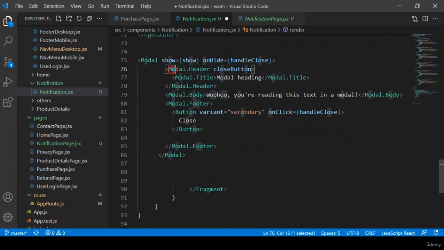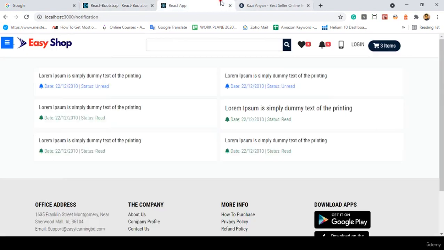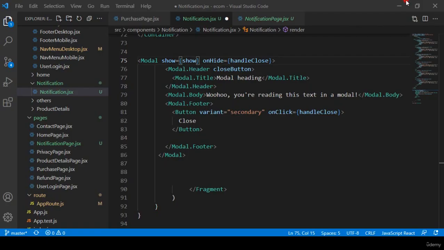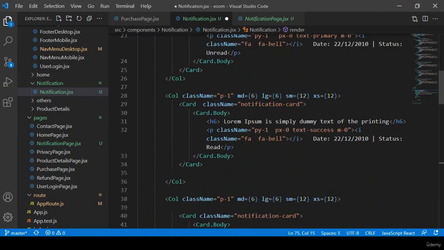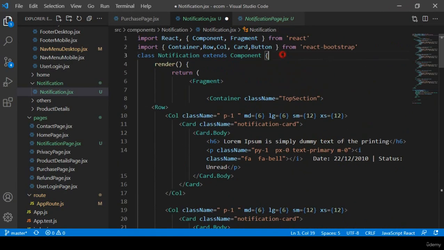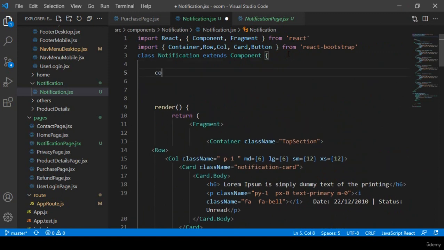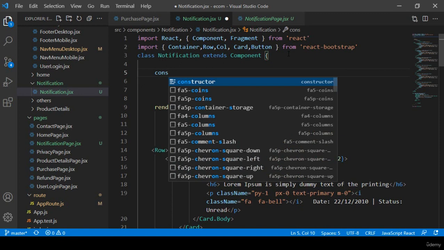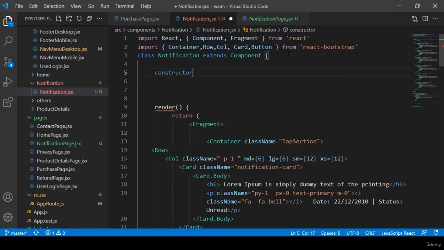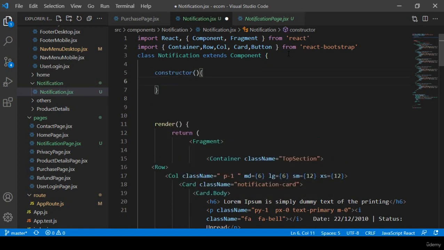Perfect. So now we have to execute this button, right? By default there is a method called show. So now I want to create another method for displaying this. That means when you click on this particular area, then our modal will be shown. If you want to do that work, there is a component. In the component, I want to take a constructor. I simply take the constructor. Okay, constructor.